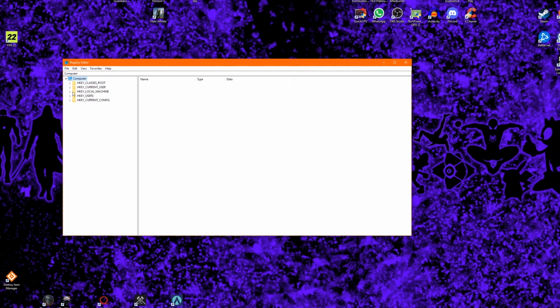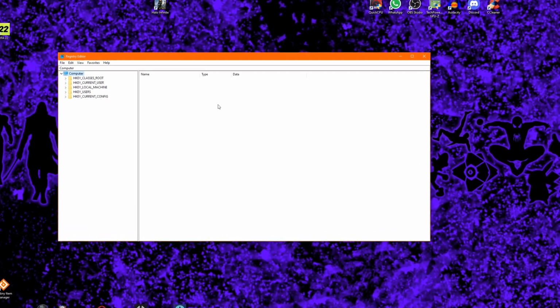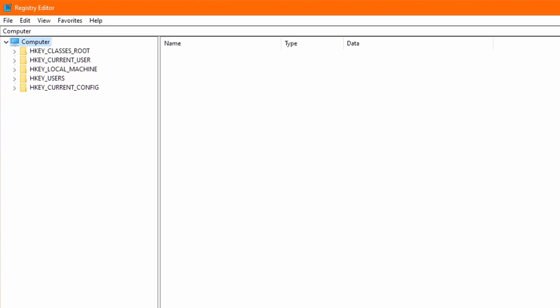In here, we're going to optimize and tweak a couple of values that will set important Windows Registry keys to completely prioritize gaming above all else. This includes your CPU resources.